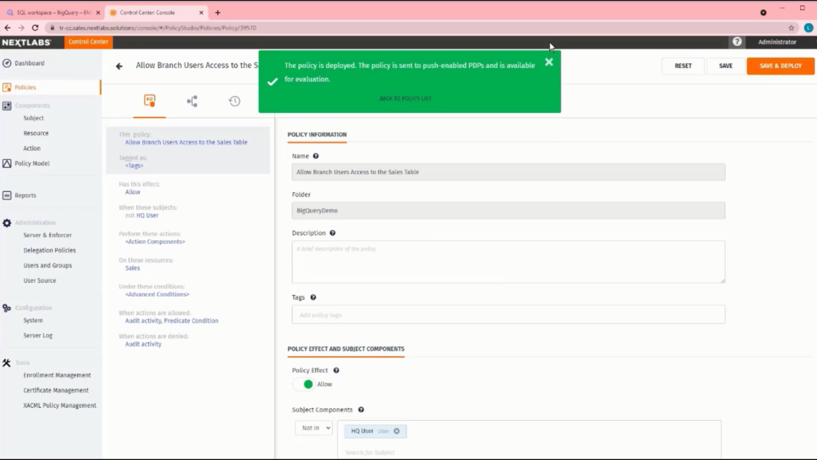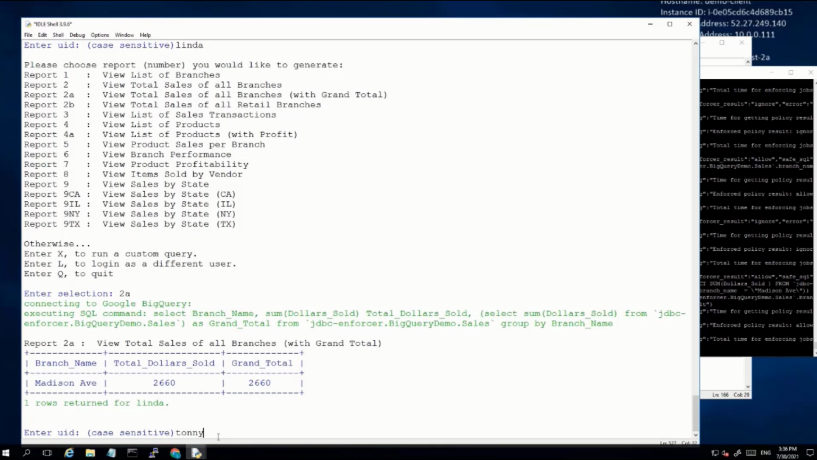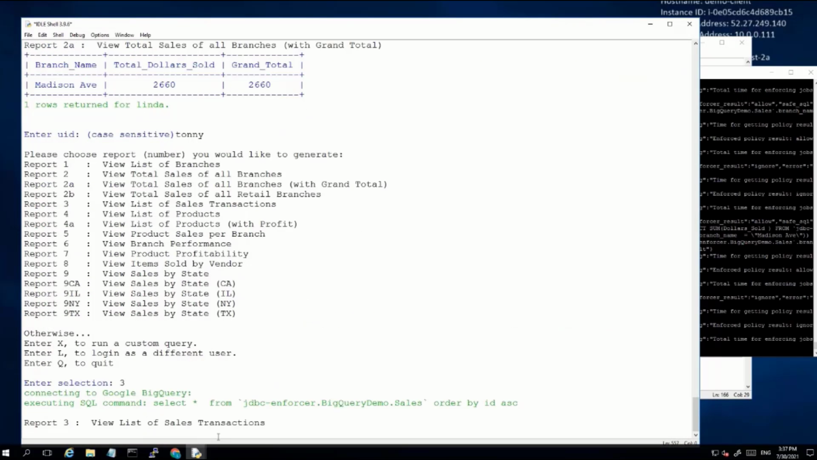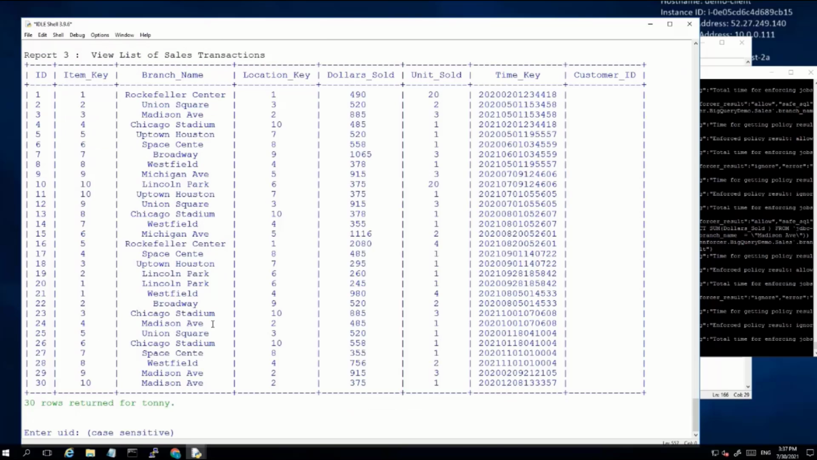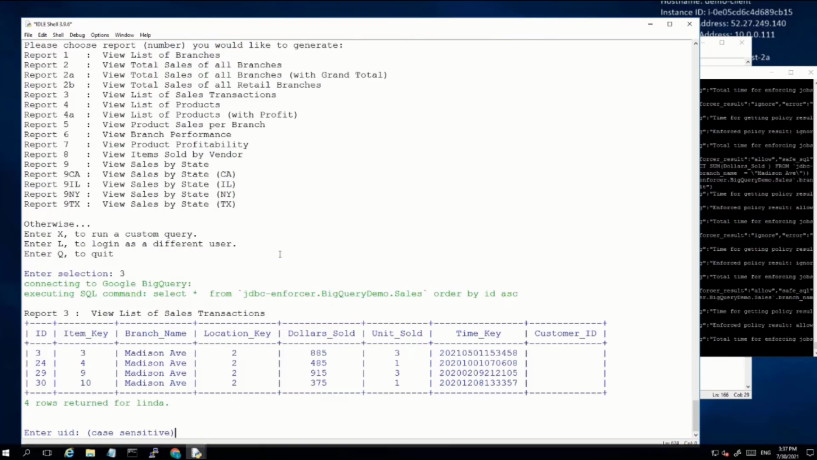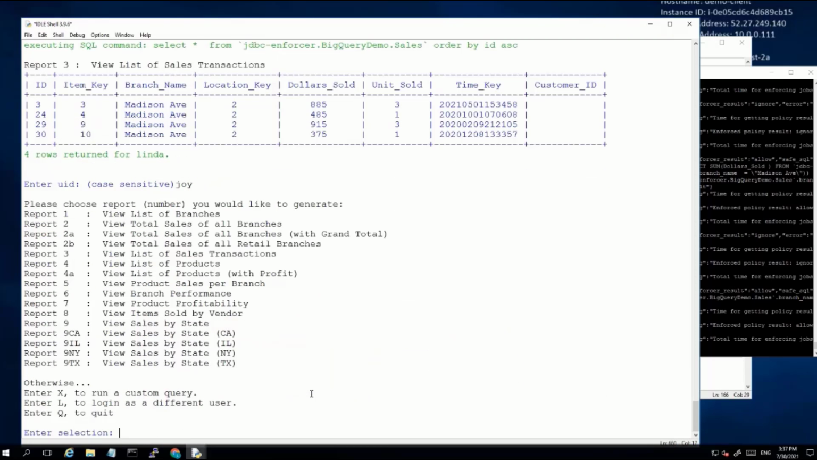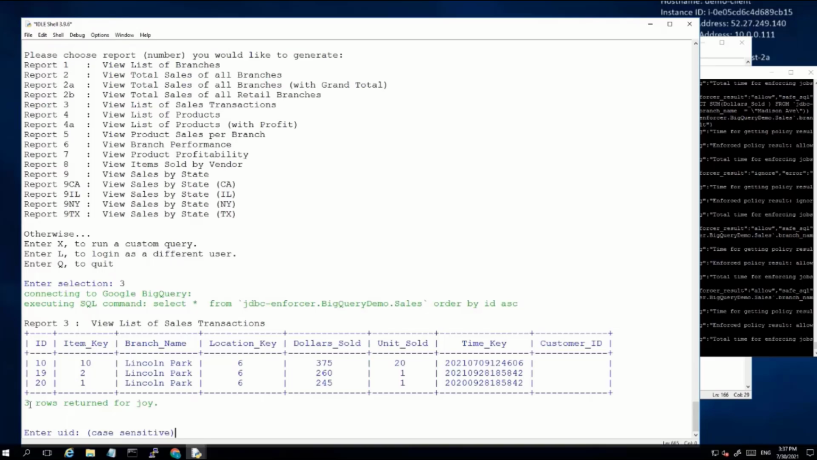To see how the created policies will affect our test cases, let's start by running report number 3 as Tonny, which will allow us to see the basis of this report. Tonny, who is not restricted by any other policies, received 30 rows. Let's try to run the same report as Linda. Linda only gets 4 rows, and this time they're all coming from Madison Avenue. Let's try to run the same report as Joy. Joy only sees 3 rows in her report, and all the branches are coming from Lincoln Park.